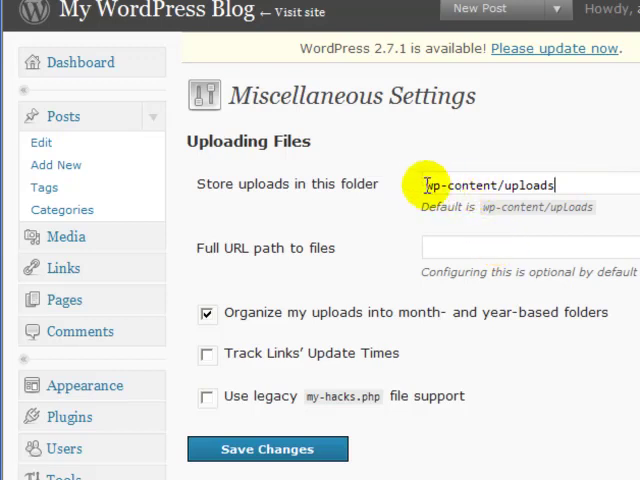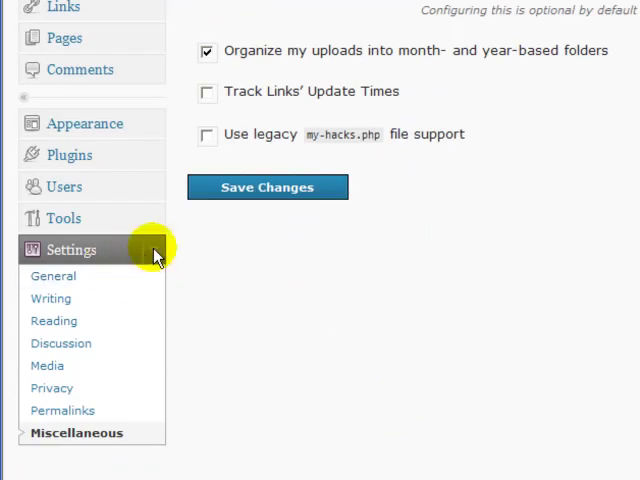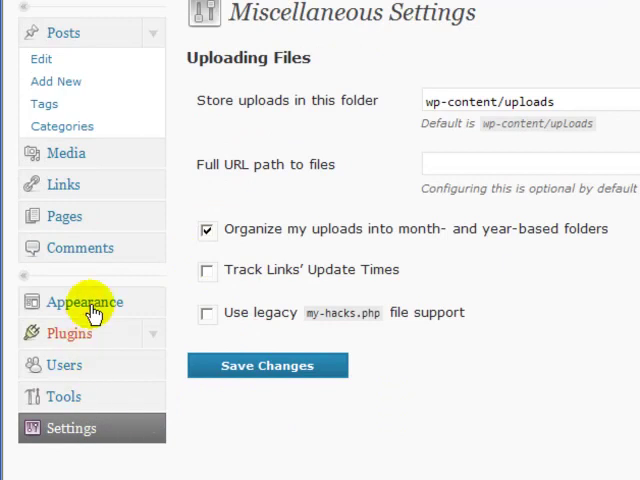By default, it's set to wp-content/uploads. I would leave it at that. I wouldn't change it. And then, unless you know what you're doing, I would leave these other things by default and just not change those. So that pretty much does it with settings, and we'll look at some of these other configurations in another tutorial.